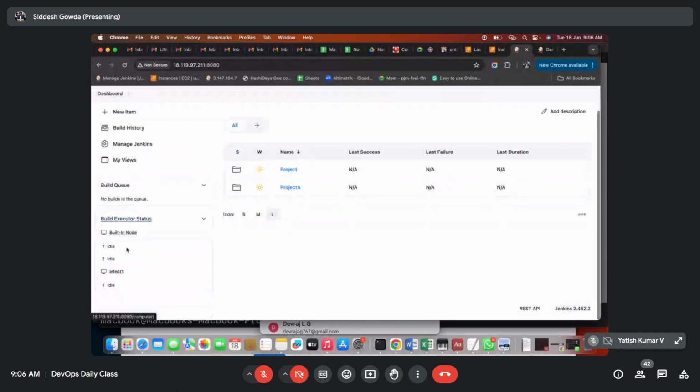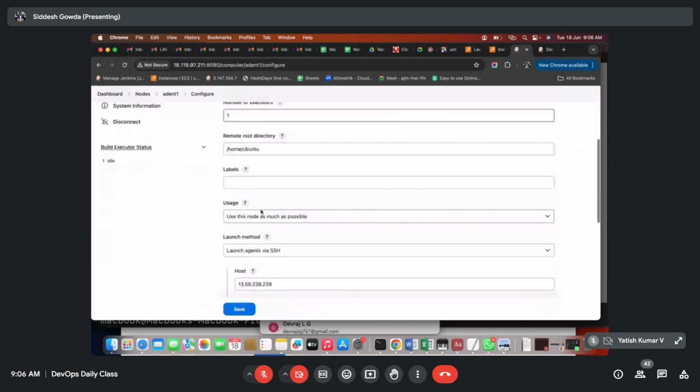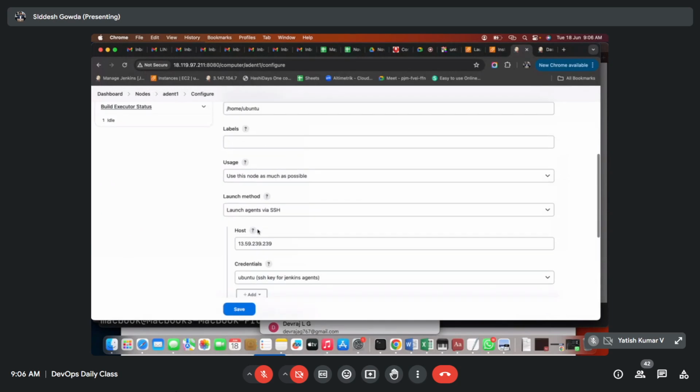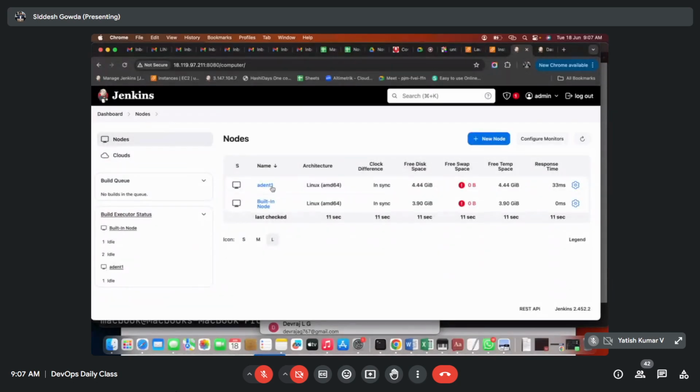Okay, already exists. How come? Nodes. Okay, so it's added. I think I provided save, that is the reason. So the agent is already available, it's in sync.